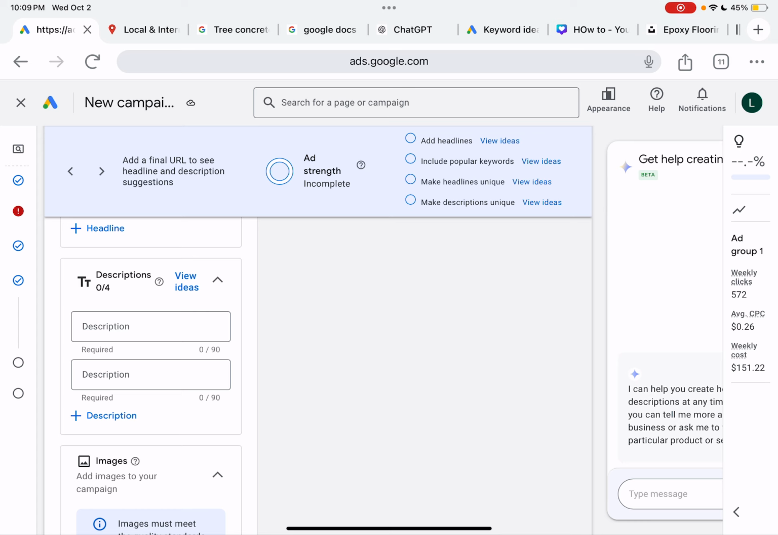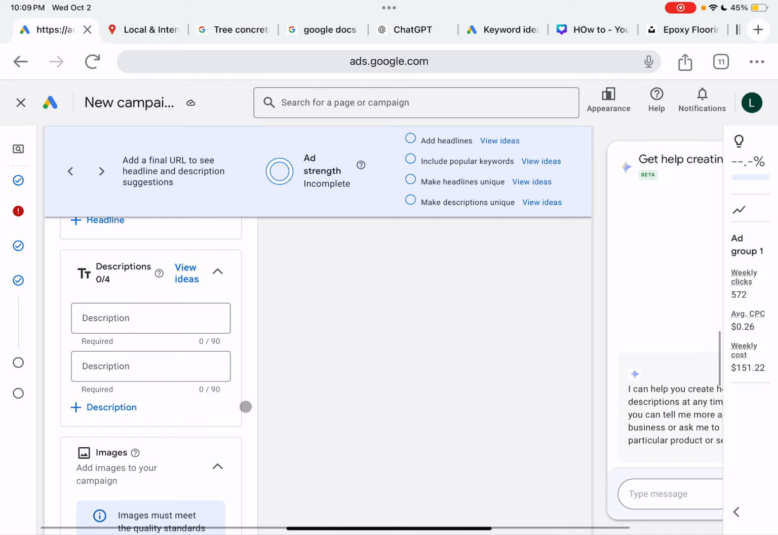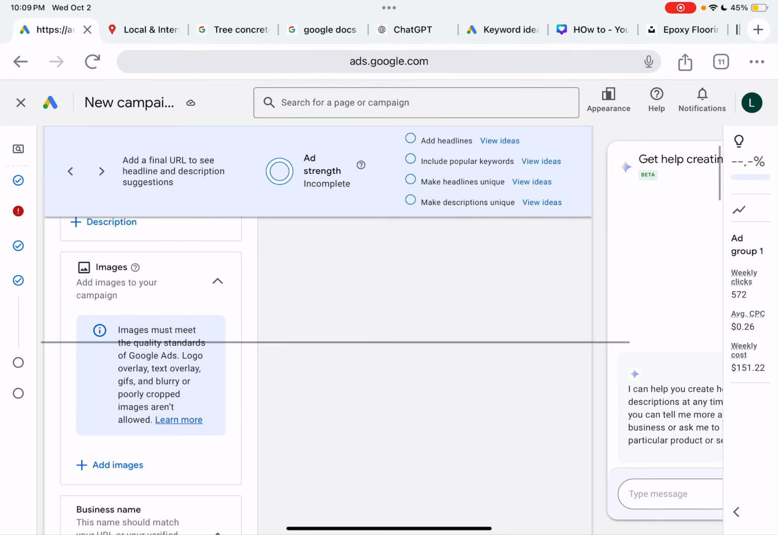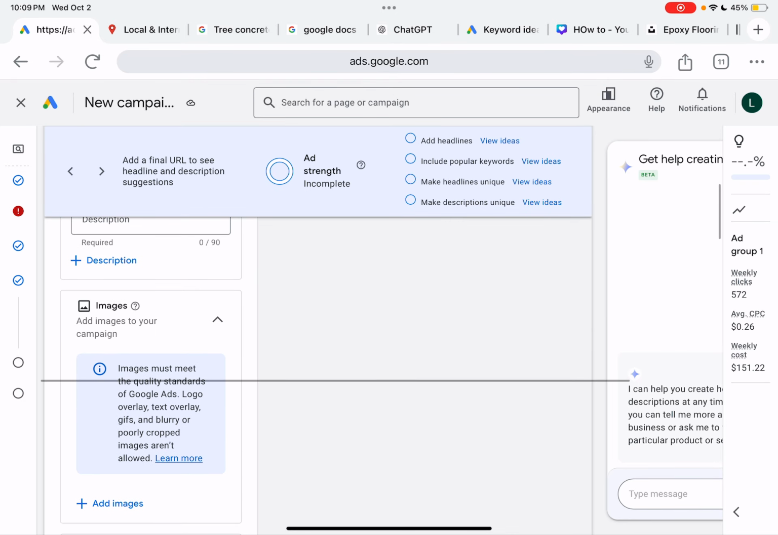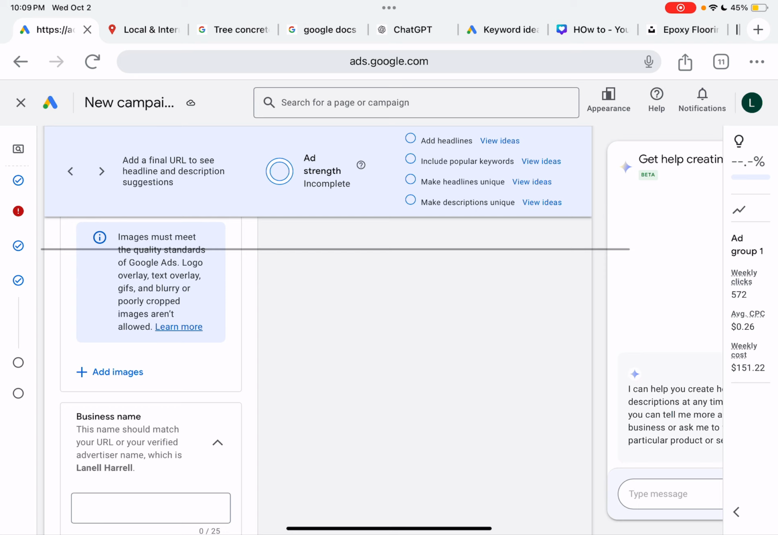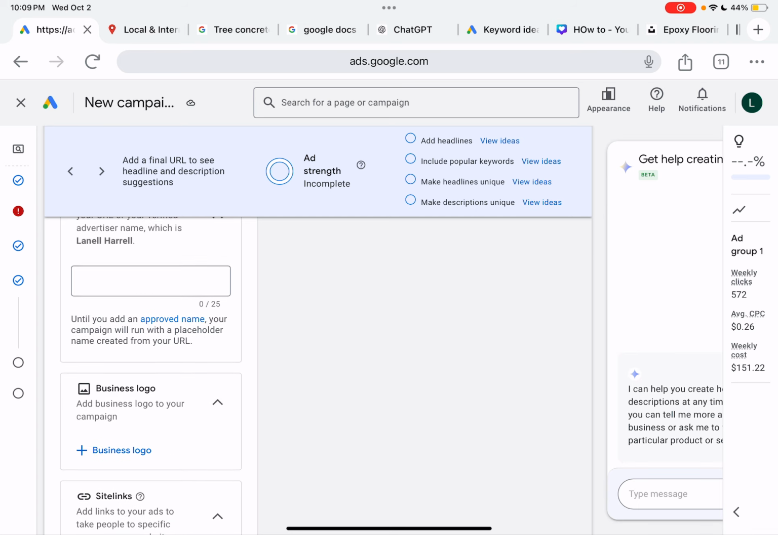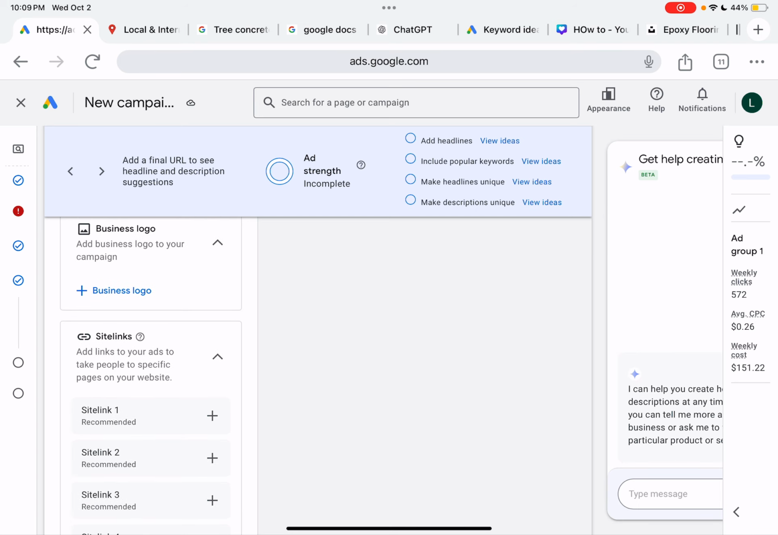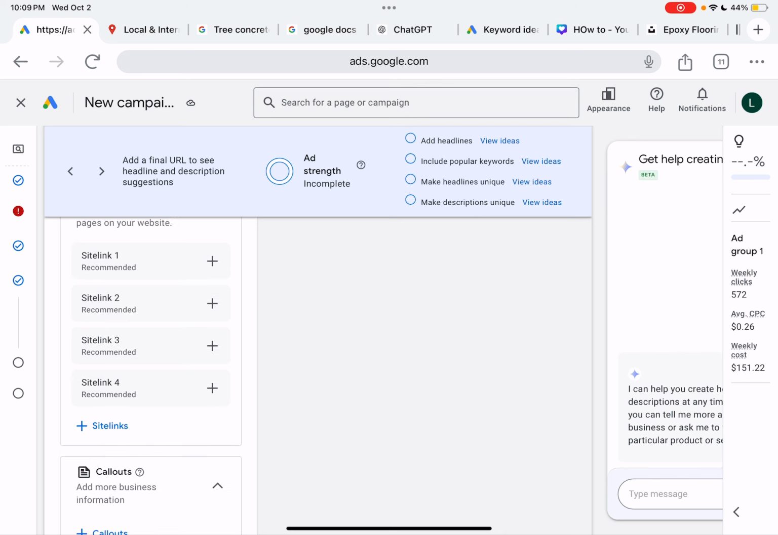And then I like to put at least two. Actually, they require you to do two, so you can just go ahead and do two. You can do four if you want. Again, it's not super detrimental. As a matter of fact, you probably should only do two so you know which ones work the best. Images, don't really worry about images. Business name, don't worry about that. Business logo, add your business logo. It'll add a little bit more credibility.